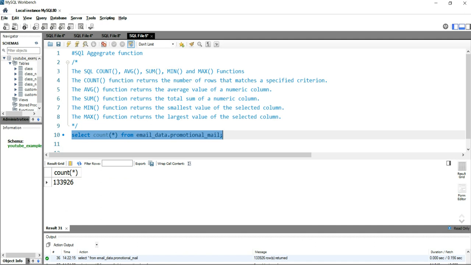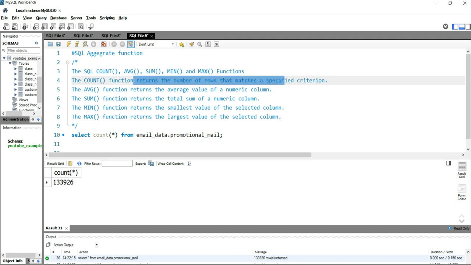Now suppose there is a scenario where you want to get the total number of records, or the count of records, based on a particular condition. In the count function definition you can see that it returns the number of rows that match a specific criteria. So if you want to evaluate a certain criteria and then get the total number of records within that table, you can use this count function.